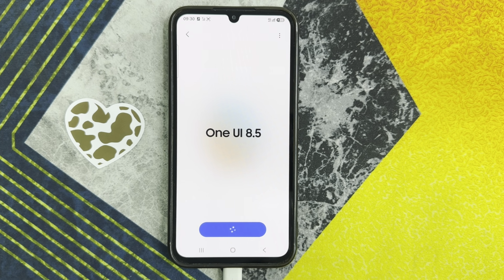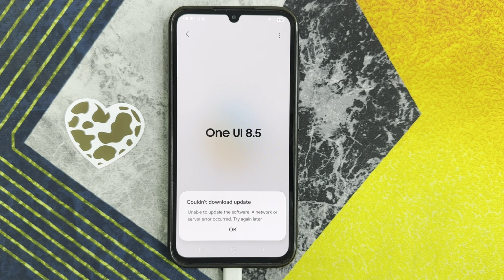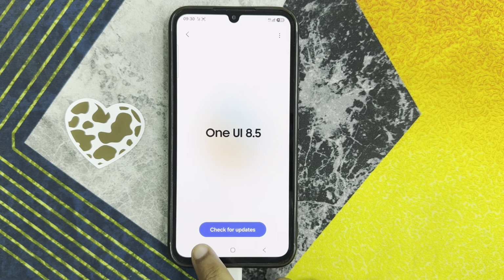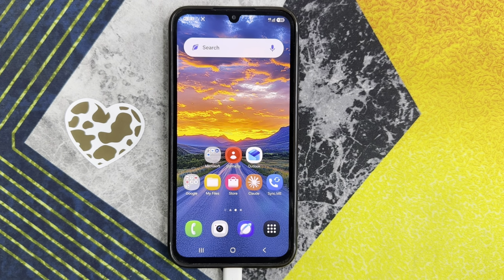If it is not the latest, update your software to the latest. After updating the software, go back to the home screen. You will see your problem is solved.